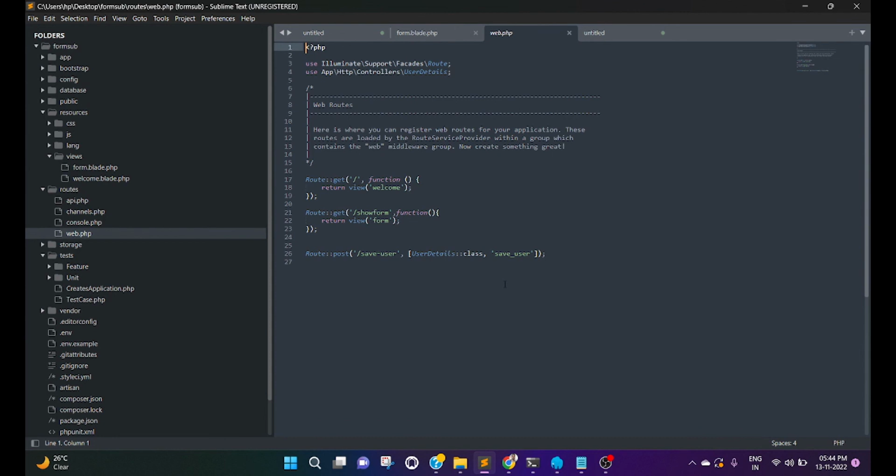In the web.php, I have created a post type of route, save user. For this route, we will be using a controller, user details, which we will be creating soon. And inside the controller, we will define a method save user, in which we will write all the logic for the database.